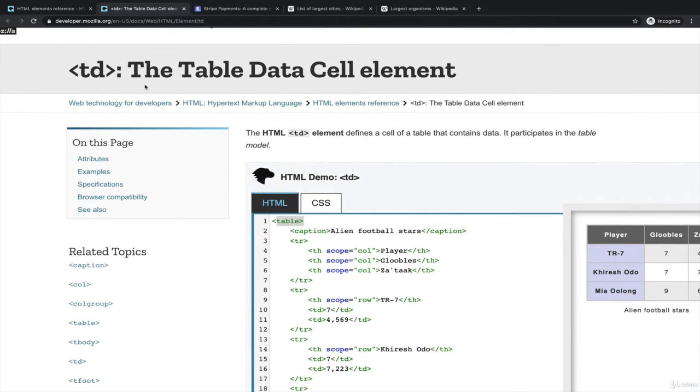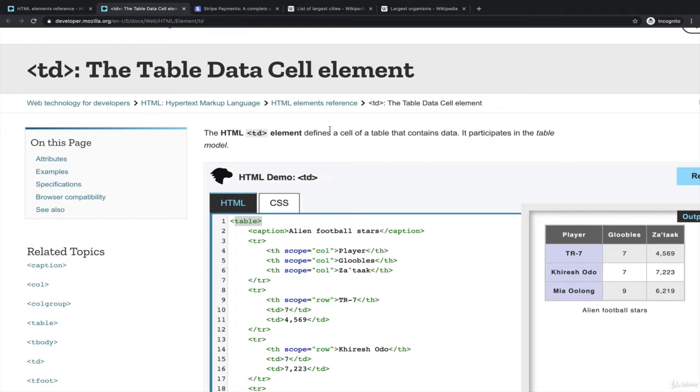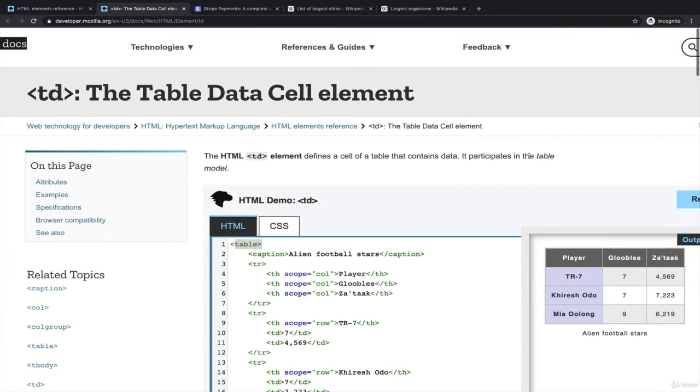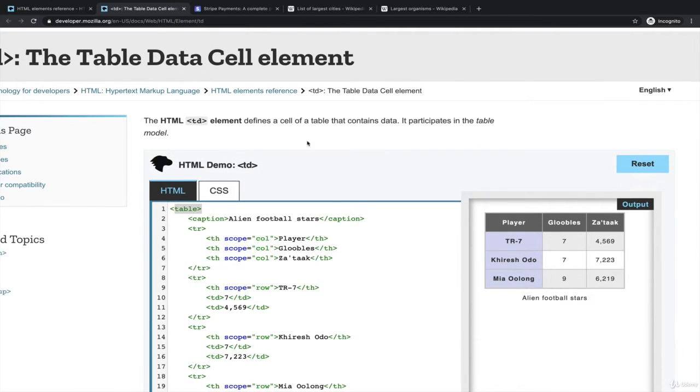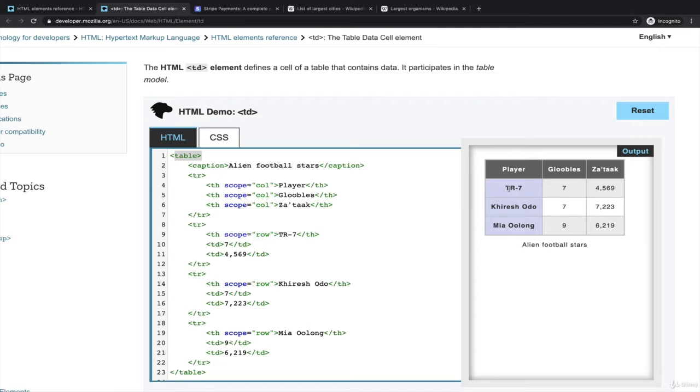So a TD, that's where we're going to begin. It stands for table data cell or table data. I don't really know what the D is for. It represents a single cell. I would have called it a TC or just maybe a cell, just two extra characters. So TD defines a single cell in a table that contains data. So this could be a TD, that one could be one, this could be one, this could be one, and hopefully you get the picture.